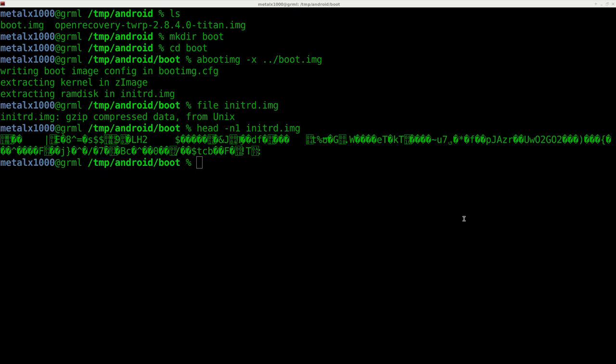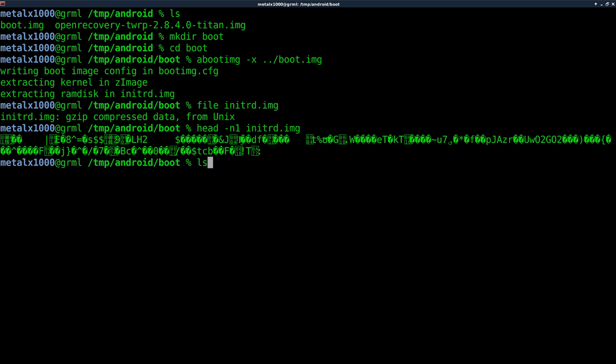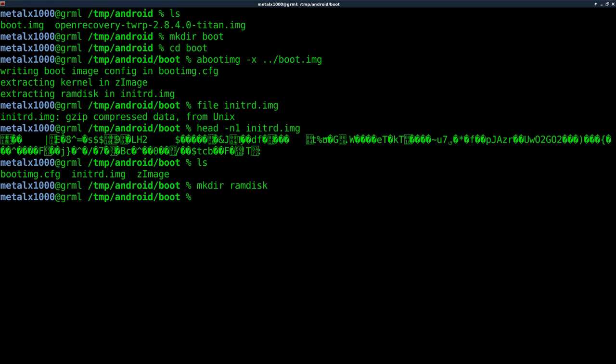Okay, so now at this point, we can list out here. Again, we have those three files, and we want to unzip. As we said, it's a gzip file, so we're going to say gunzip -c, because it's a compressed file. You know what I'm about to do? I forgot again. Let's make another folder. mkdir ramdisk, because this is our initial RAM disk. I'll move into that folder again. You definitely want this in a separate folder, because you're going to recompile everything in this folder. If you extract everything to the folder we were just in, you're going to compile the image with the original image and kernel in it.